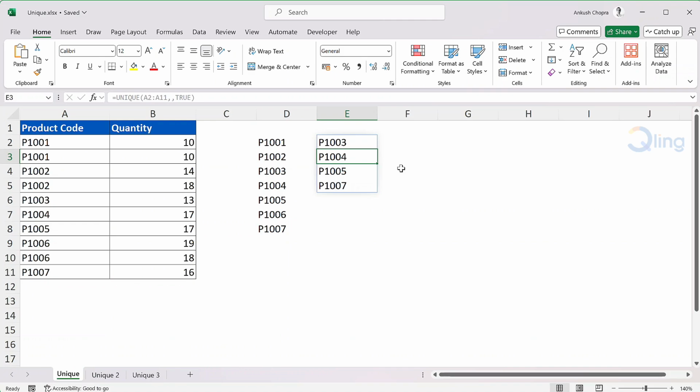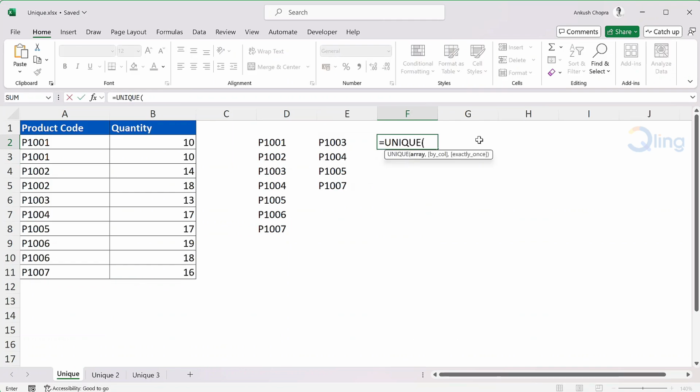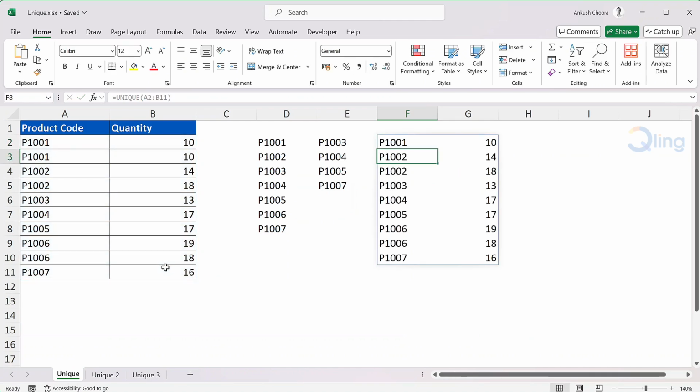Let's write the formula in the cell F2. UNIQUE. And this time I will select the array as A2 to B11, thus including both the columns. Close the bracket and enter, and we get the result. This time the function checks for the combination of both the columns to be distinct. The first two rows have the same data in both the columns, hence they are displayed only once. Since we have not given any value for the parameter exactly_once, it returns distinct values.